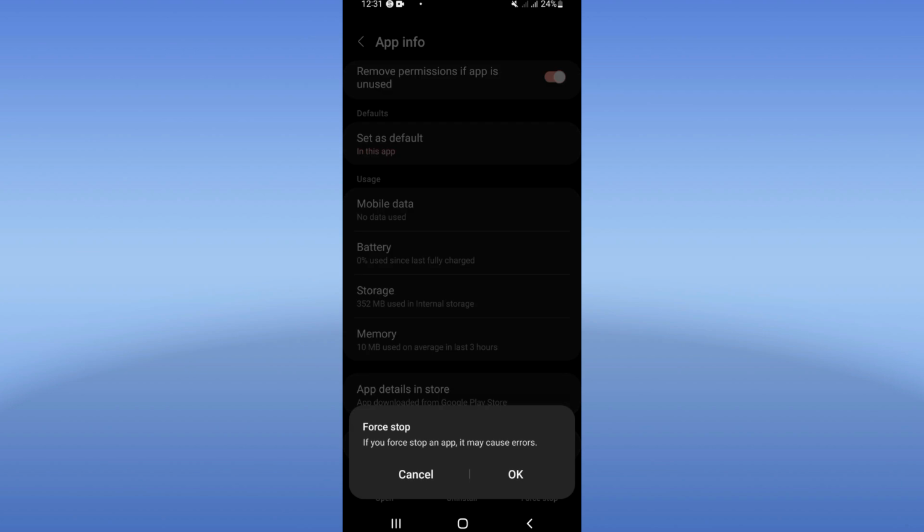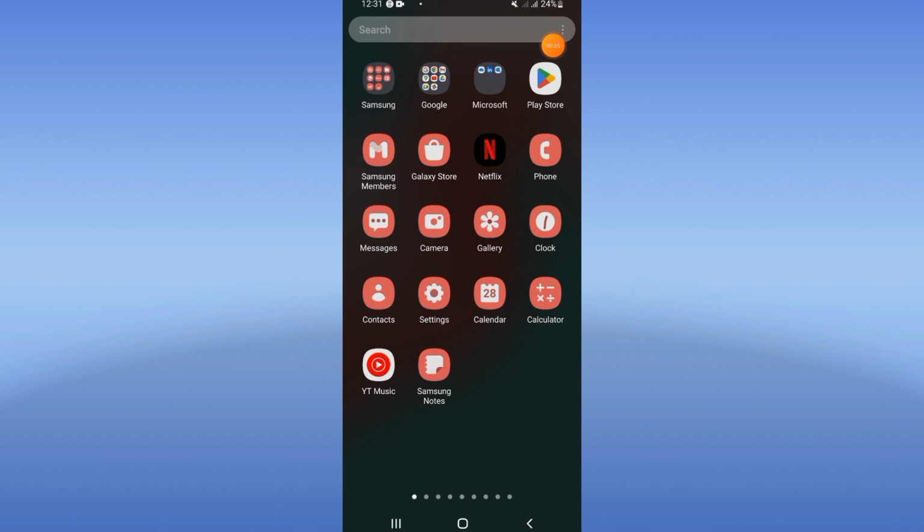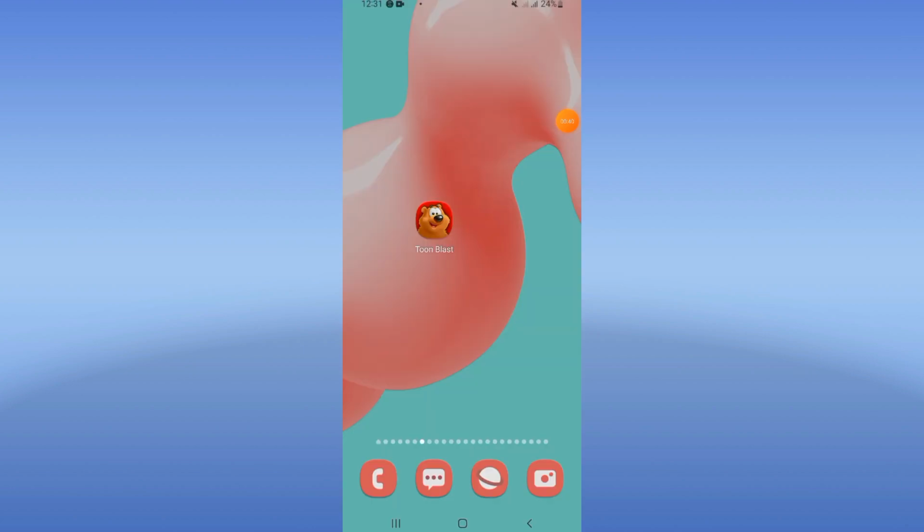Click here on Force stop and click right here. Okay, come directly now to Play Store or App Store, update your Toon Blast, and after doing that, restart your phone.